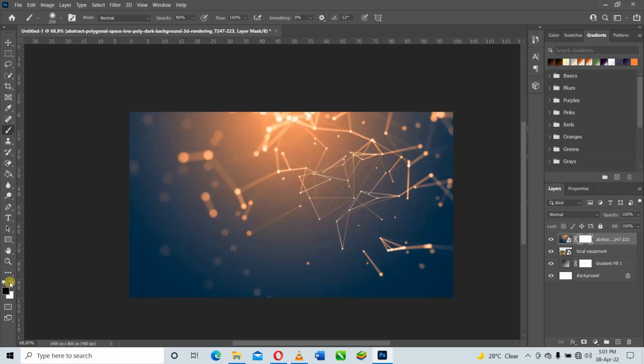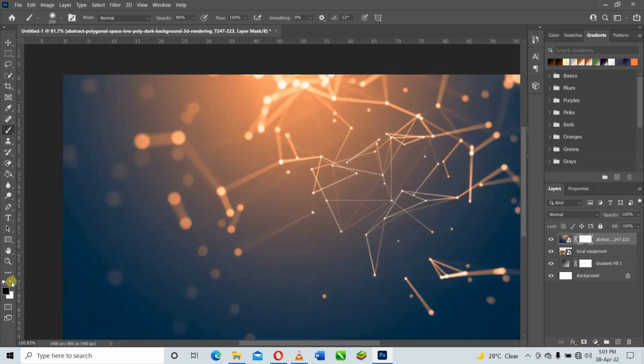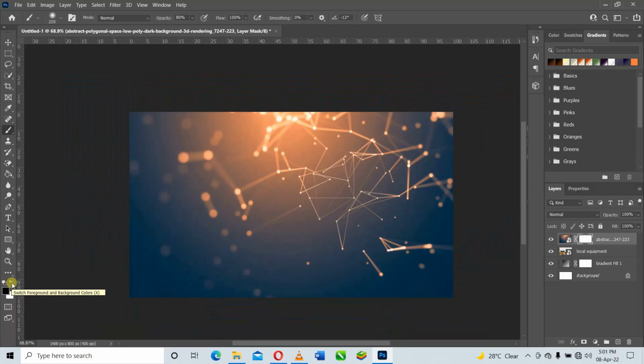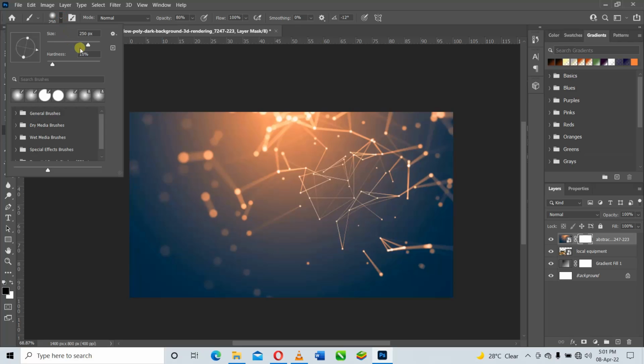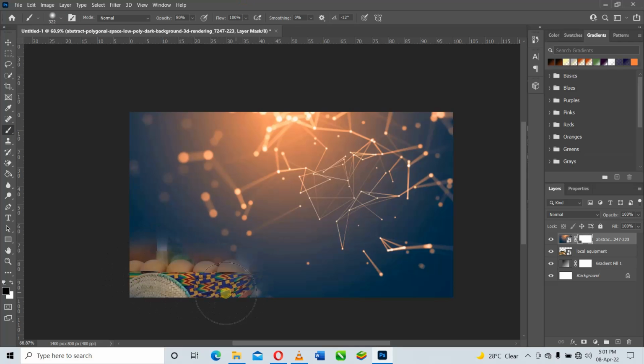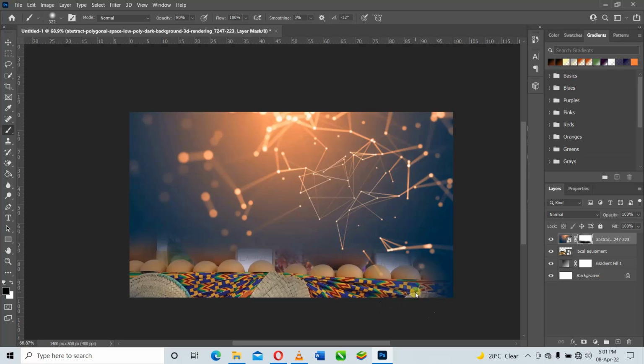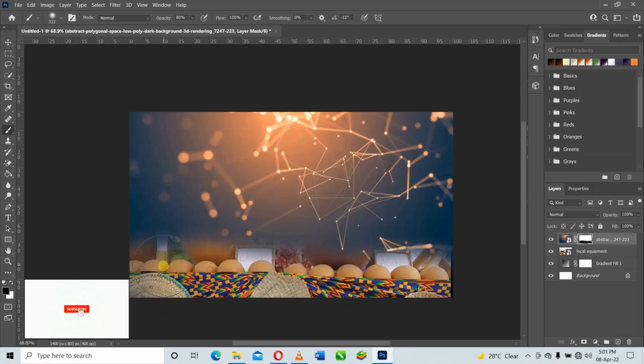So you select the foreground color to be black. You can click on this arrow key here for it to change for you, or you can press the X key for it to be changing. So you need a black one. You choose a brush tool size 250 or how you want it, and then you begin to take out this part. So you take it out like this.